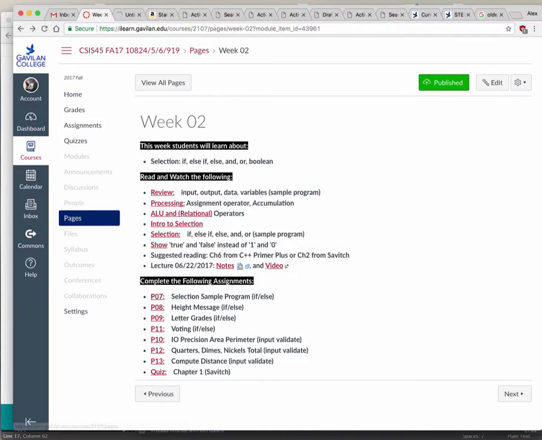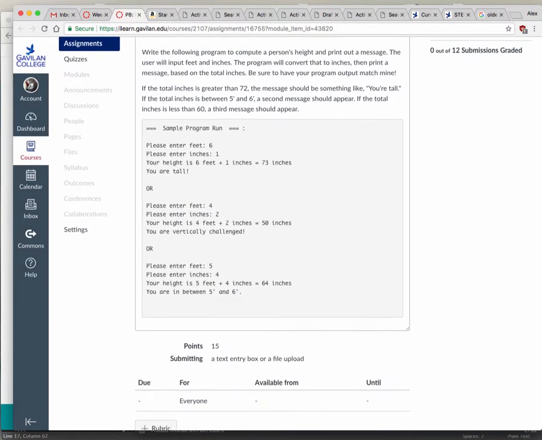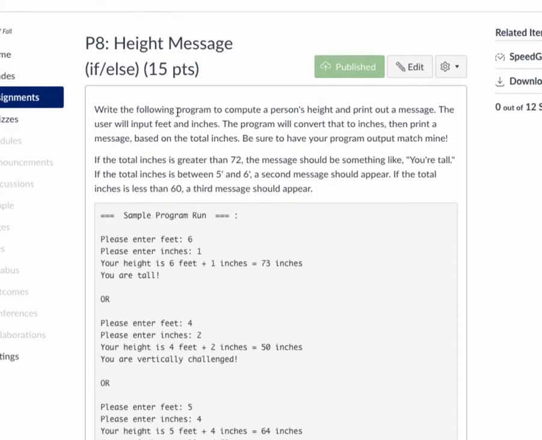Next one, height message. You have some kind of clues in there? No, not really. Okay, so we have a given problem. Write the following program to compute a person's height and print out the message. The user will input feet and inches. The program will convert that to inches, then print a message based on the total inches. Like if you're 72 or higher, you're tall. If you're between 5 and 6, you're average, I guess. And if you're less than 60, you're vertically challenged. Whatever shaming message you want.